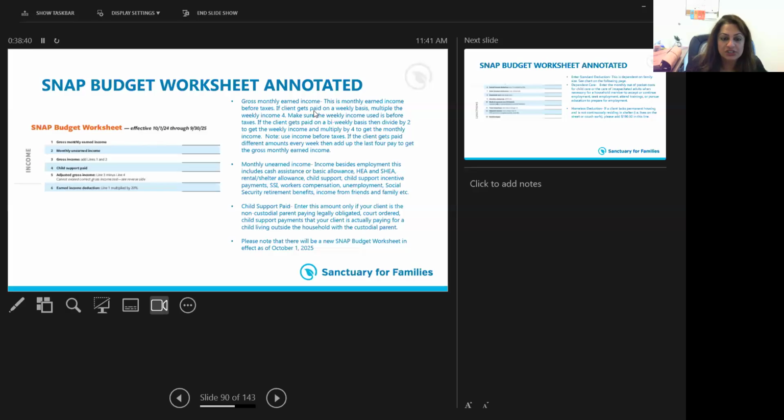And rental or shelter allowance, any child support that they might be receiving, any child support incentive payments they might be getting, SSI, workers' compensation, unemployment, social security, retirement benefits, income from friends and family, all of this counts as unearned income. And if they have multiple sources, we would add that up and put that in line 2.